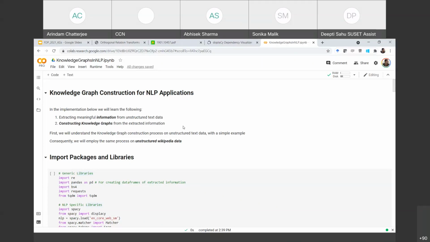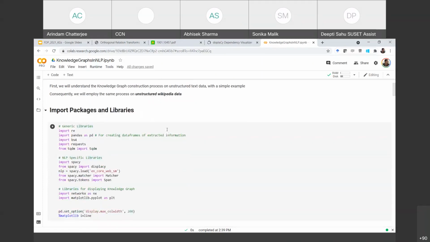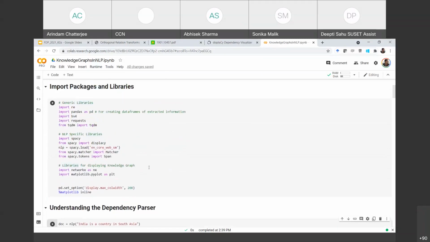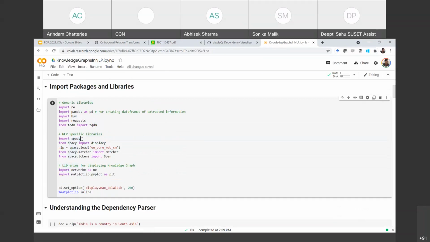They have nothing to do with knowledge graphs anymore. So now that we have our notebook ready, these are the libraries that I've imported. Some generic libraries are there. Pandas I've used to store the data frames for the extracted information that we get. Some NLP-specific libraries, obviously spaCy will be there. And this is the spaCy model called en_core_web_sm, which is the English-specific model for spaCy.